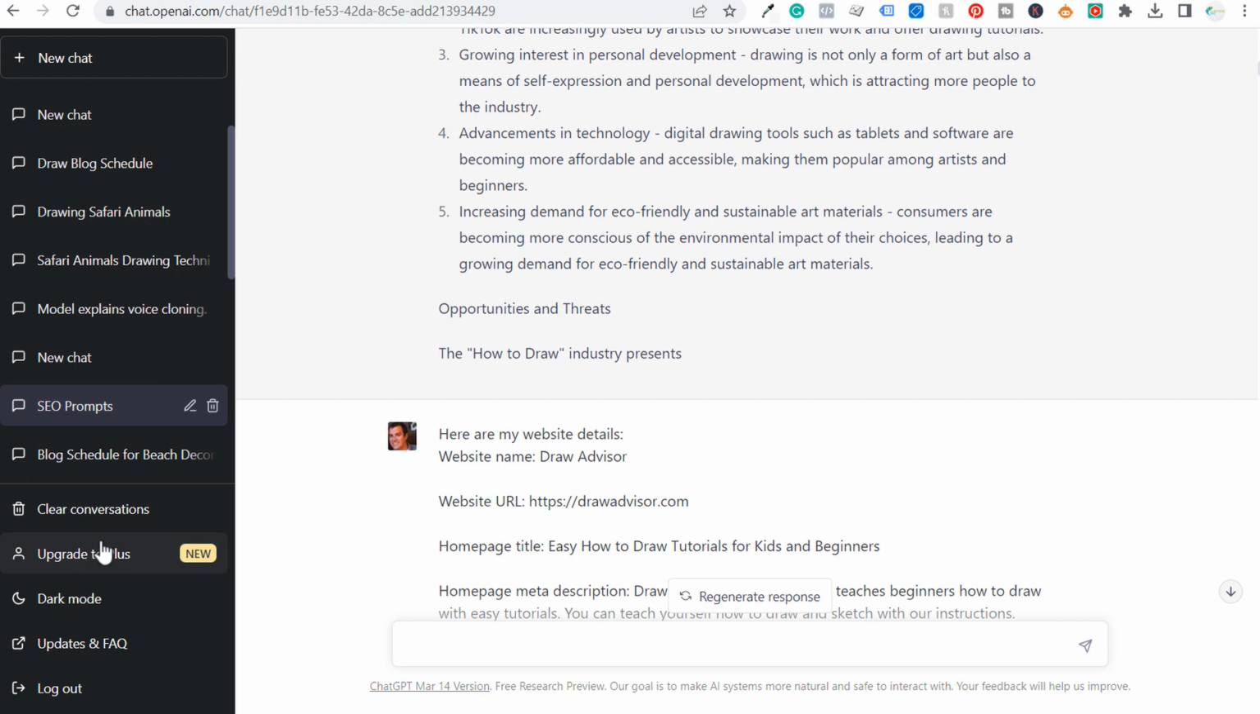I am using the free version of ChatGPT, so if you've upgraded to Plus, you shouldn't have any issues with getting cut off. I just wanted to go through this entire series with the free version of ChatGPT, so you don't have to upgrade to follow along.